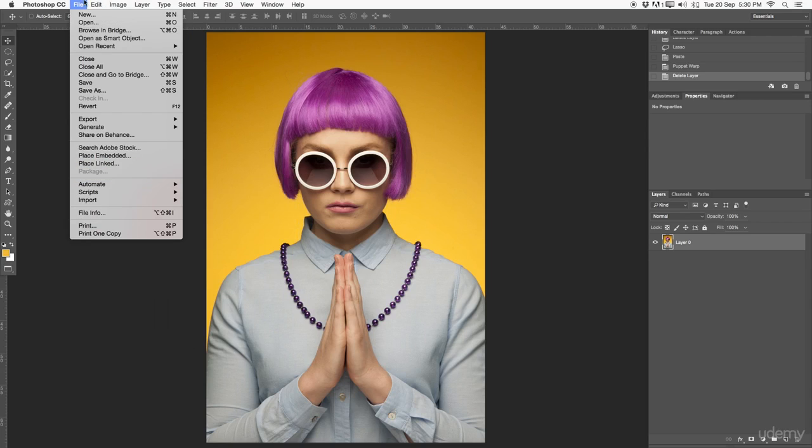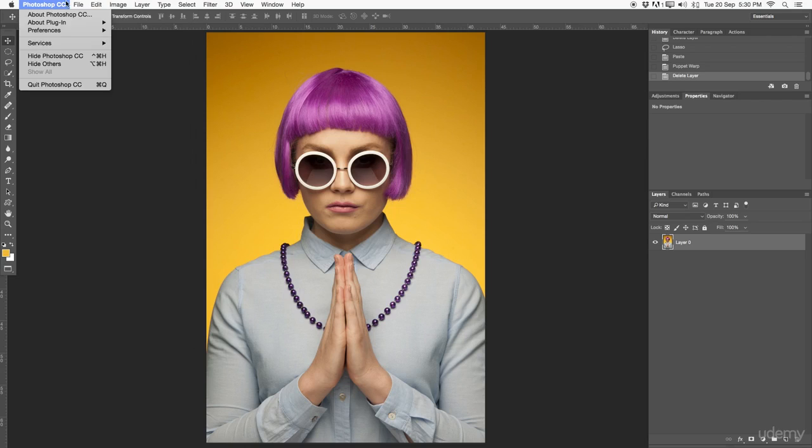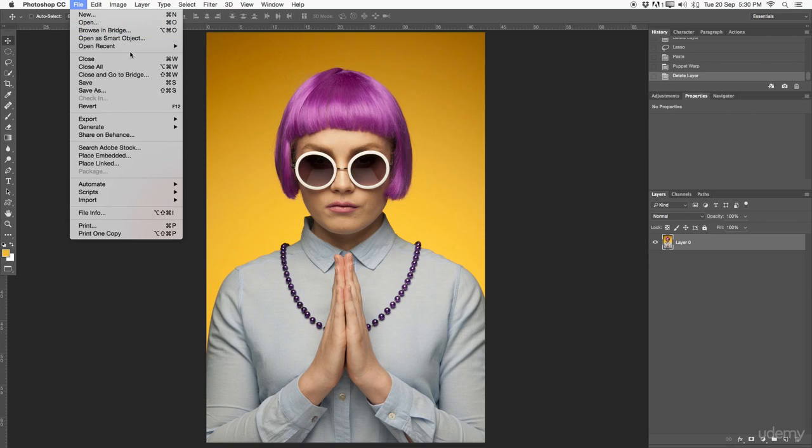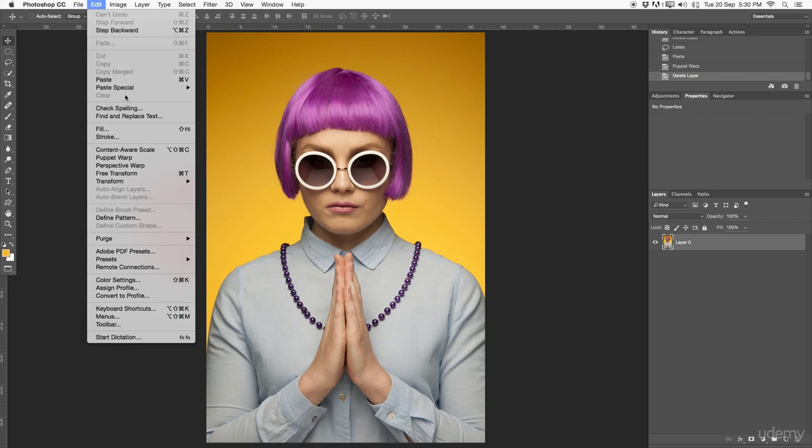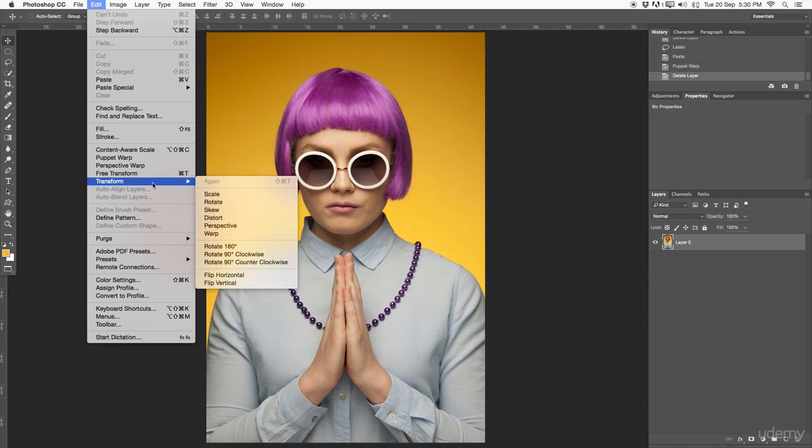Under Edit, we already covered File a little bit. You understand what New is, Open, and also Smart Objects, Close and Save, etc., and a few options here with Automate. I want to go now to Edit and start with Puppet Warp and Transform because I think these two are very essential to know as a beginner. Small extra tools and a few more extra options to know.